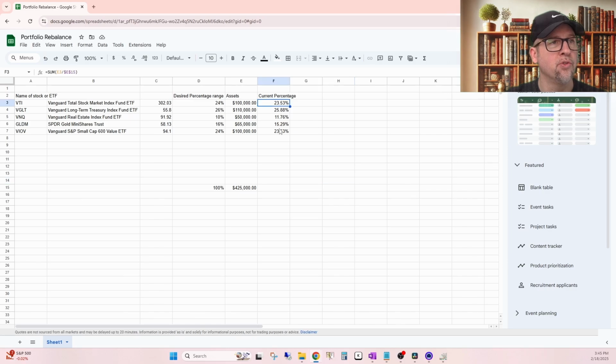There we go. So now it's telling us that we are slightly under with this one, slightly over, slightly under, slightly under. So both of these are slightly under. So what we have to do is rebalance these, and then we're going to come up with how much we need to rebalance them by.